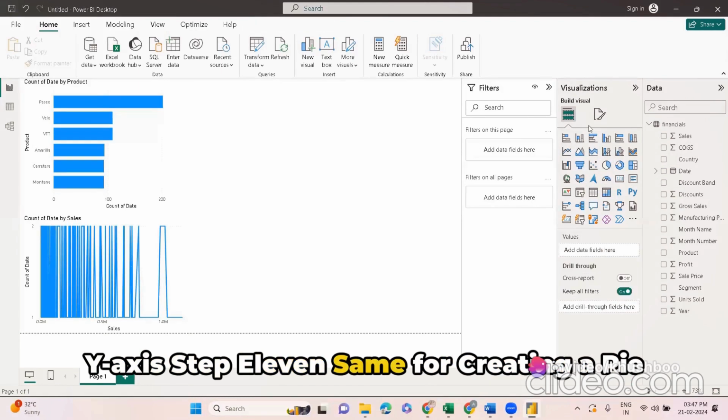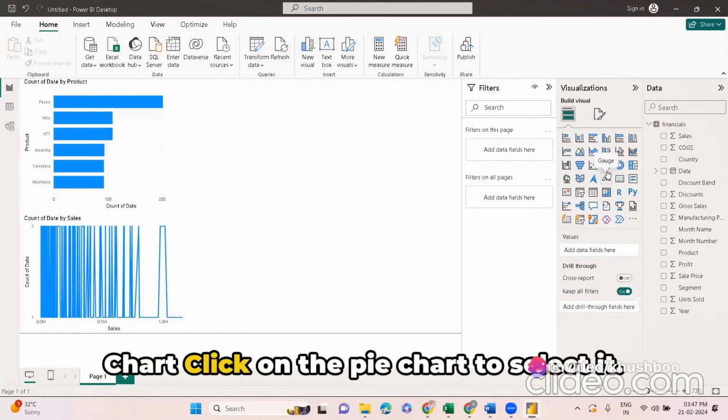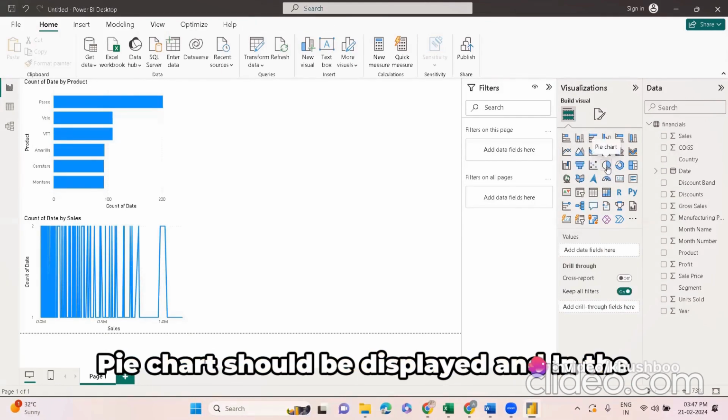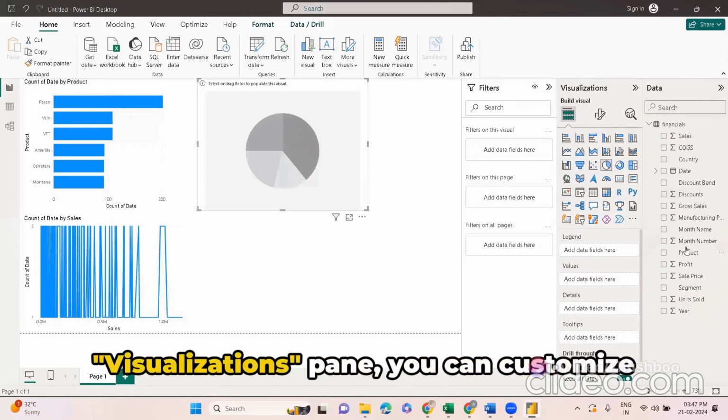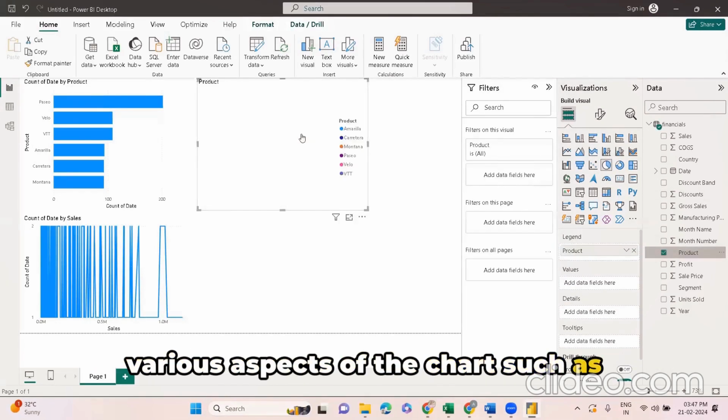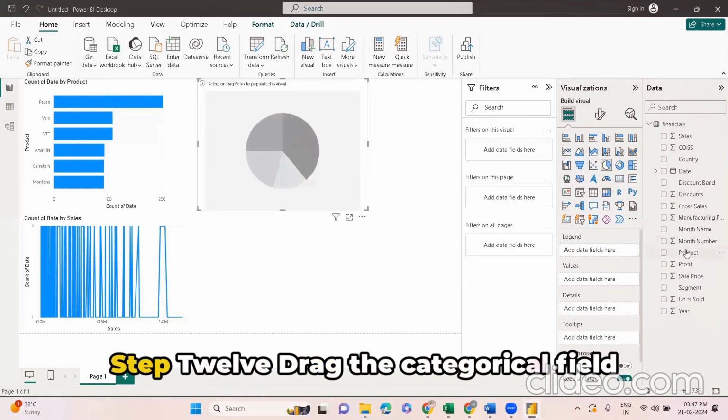Step 11. Same for creating a pie chart. Click on the pie chart to select it. Pie chart should be displayed, and in the visualizations pane you can customize various aspects of the chart such as colors, labels, and legend.